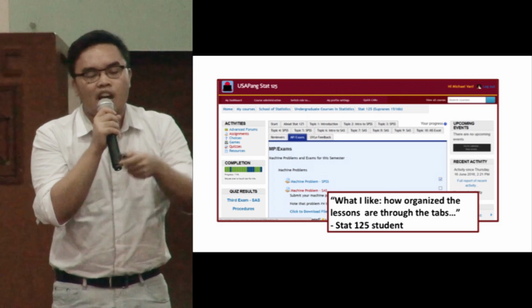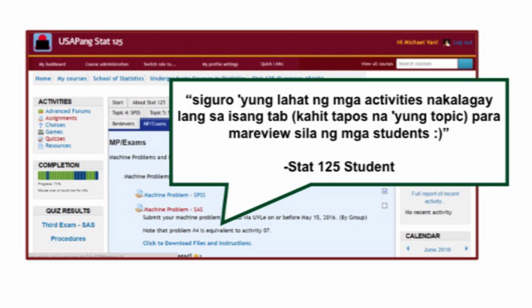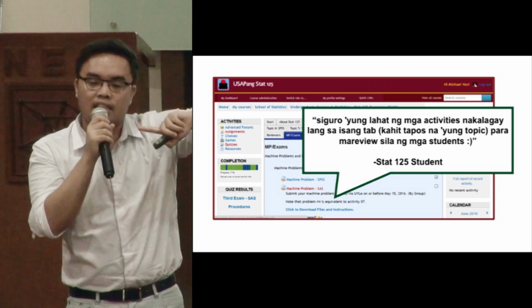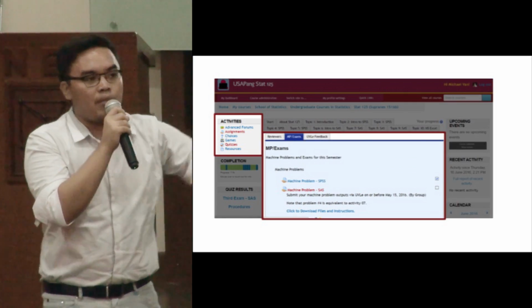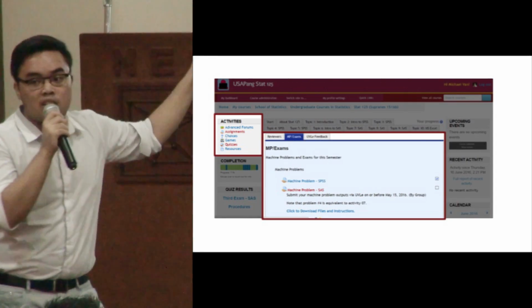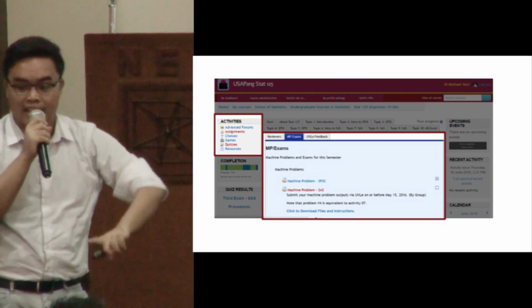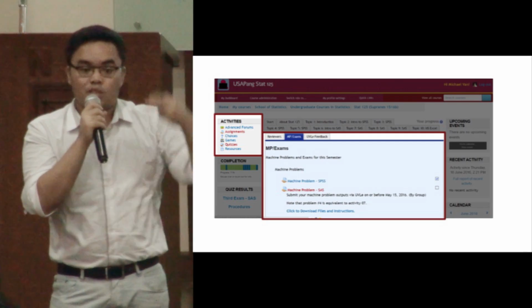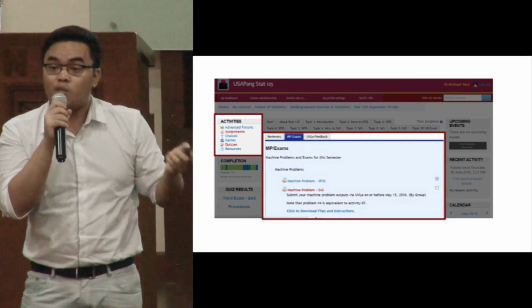And aside from that, nakakuha pa ako ng suggestions like, siguro yung lahat ng mga activities nakalagay na lang sa isang tab para madaling hanapin. So I have a separate tab for each module. May activity, merong content. At the same time, I utilize blocks like activities blocks para isang puntahan lang, may listahan ka na ng activities. And meron akong specialized block for exams and MPs. So nandun lahat. So yun, nagustuhan nila.